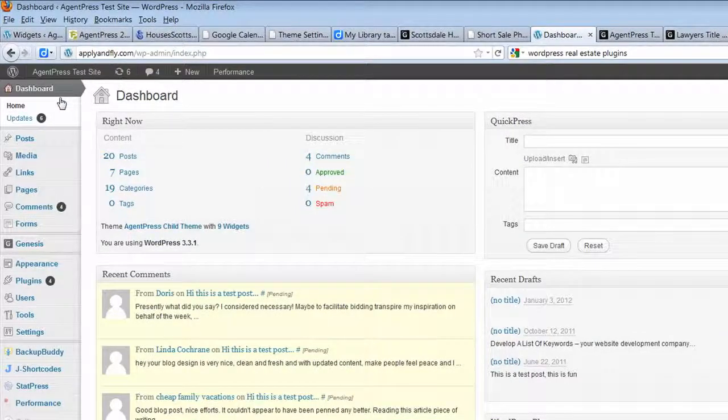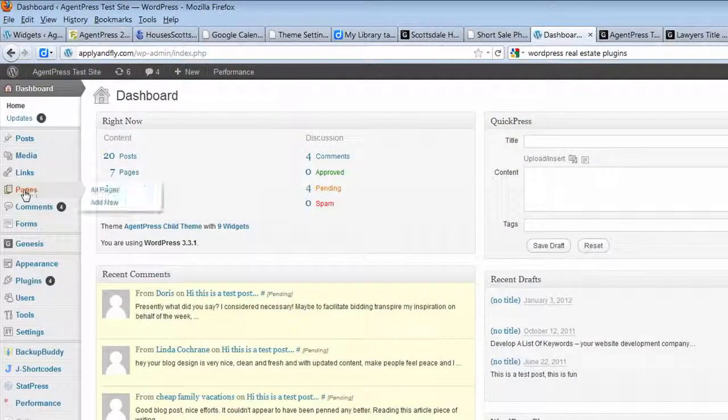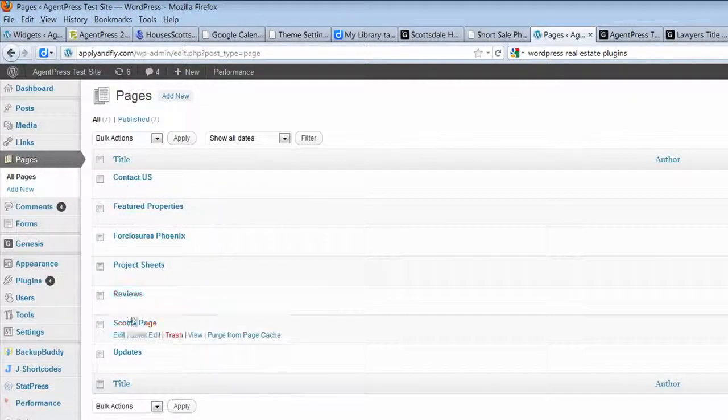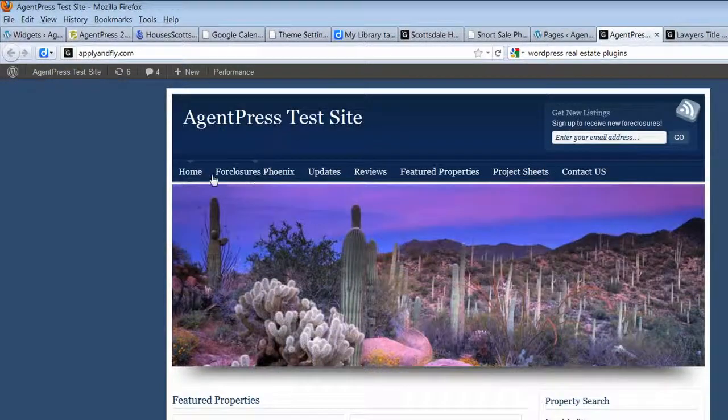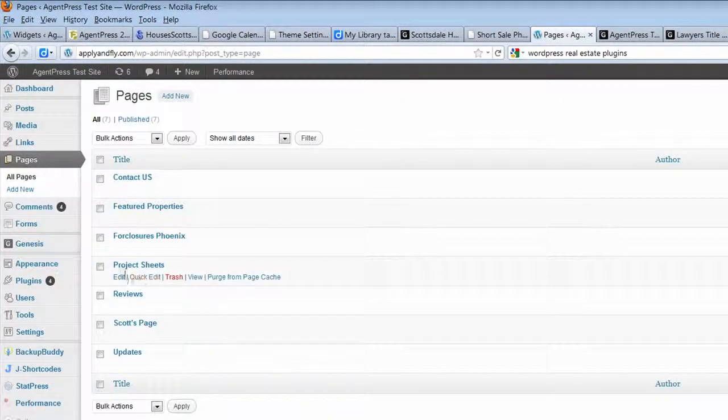The first thing you need to do when you want to add a new tab is create a new page for what you want that tab to be. I had previously gone in and created a test page, which I called Scott's page. And if we look, there's Scott's page. If we look on the menu, there is no Scott's page on here. So how do we add that to the menu?